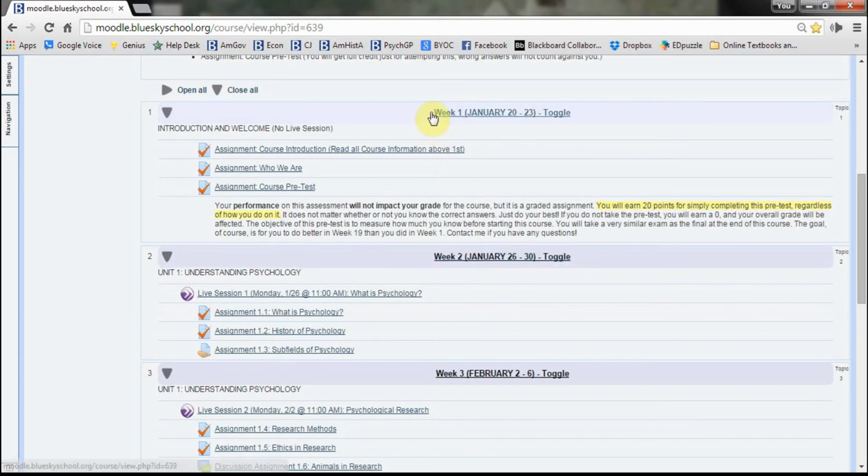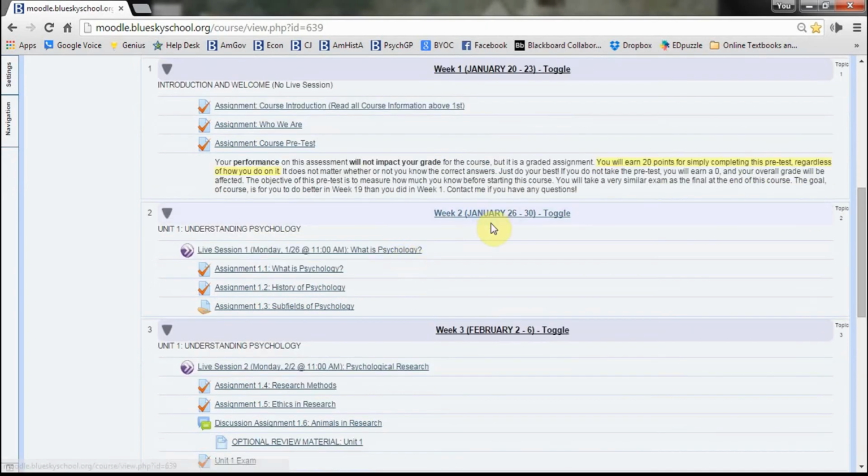So this first week it tells you is January 20th to the 23rd. These assignments should be done by the 23rd. If you don't for some reason get to them, you'll have the 24th to do them, but finish them that week. And then the following week, you'll open up week 2, and you'll have January 26th through the 30th to complete these 3 assignments, and then the live session is linked in there as well.